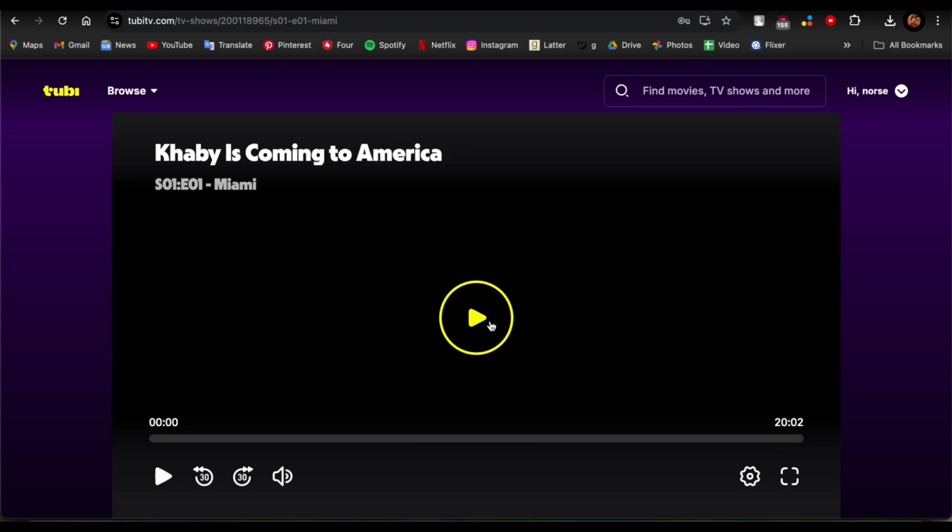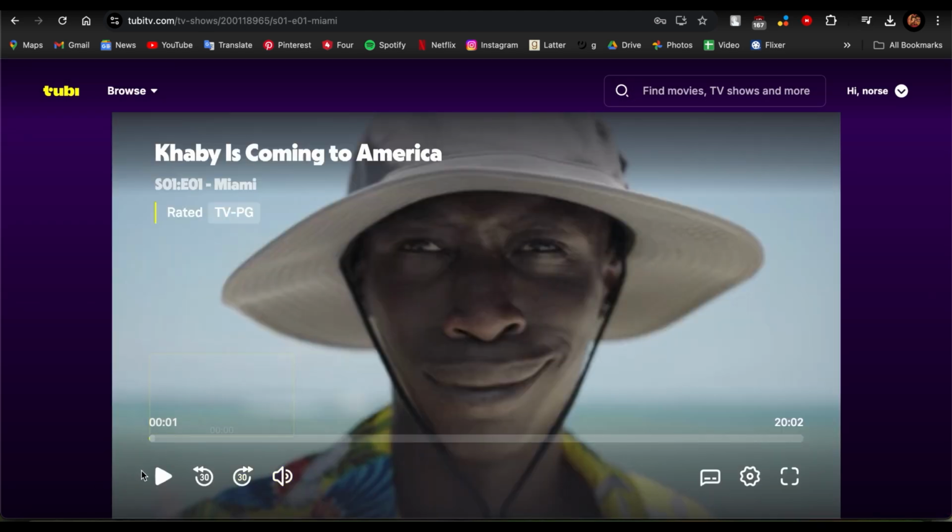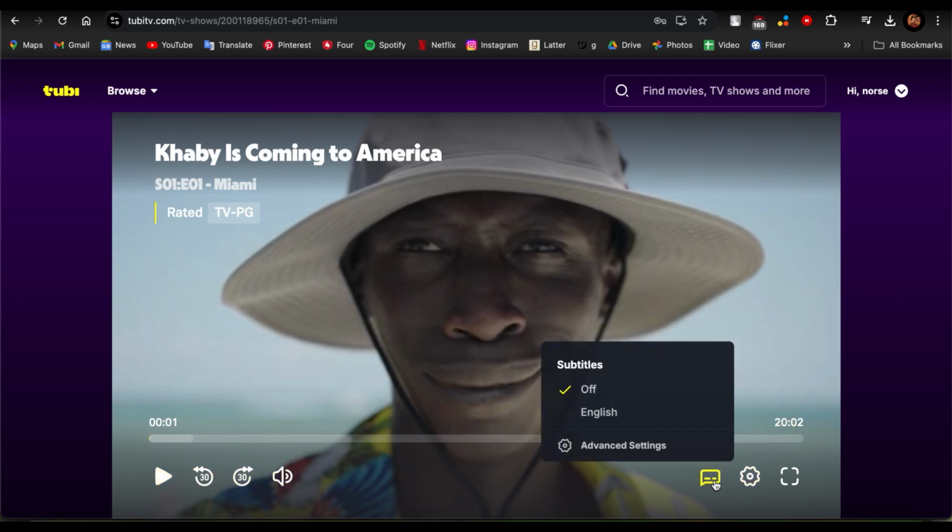And now once you open them, right under this lower bar where you can see options like play, the rewind button, the sound button. Now this is the subtitles button. So if you want them on English, just turn them on in English. There's also the advanced settings option.